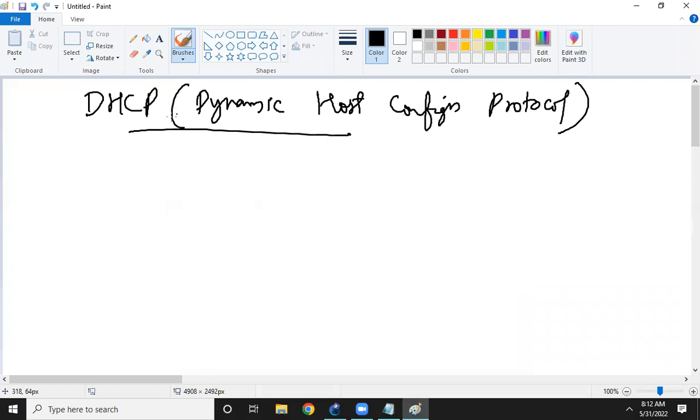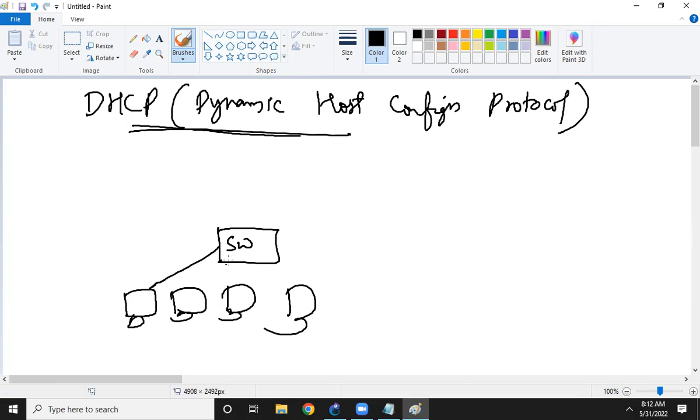Now let me tell you about this DHCP. I might have told you about a DHCP server. Suppose you have multiple computers in your office, and all the computers are connected to a switch. This network is 10.0.0.0/24. If you have 100 or 200 computers, you will have to give the IP address manually, .1, .2, .3, .4, etc. You need to give it manually.